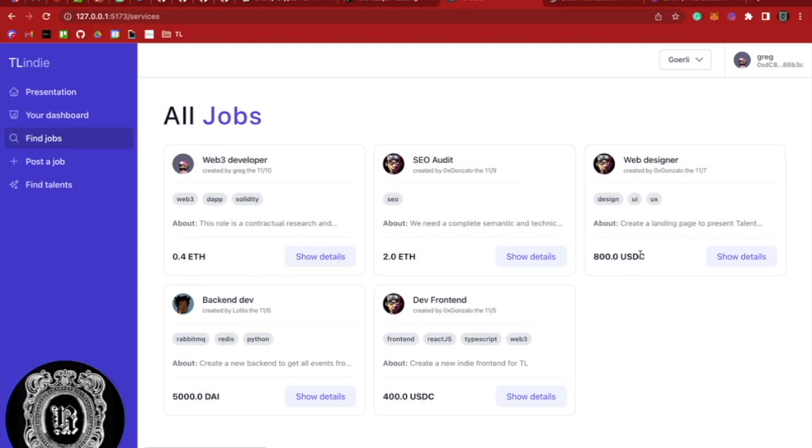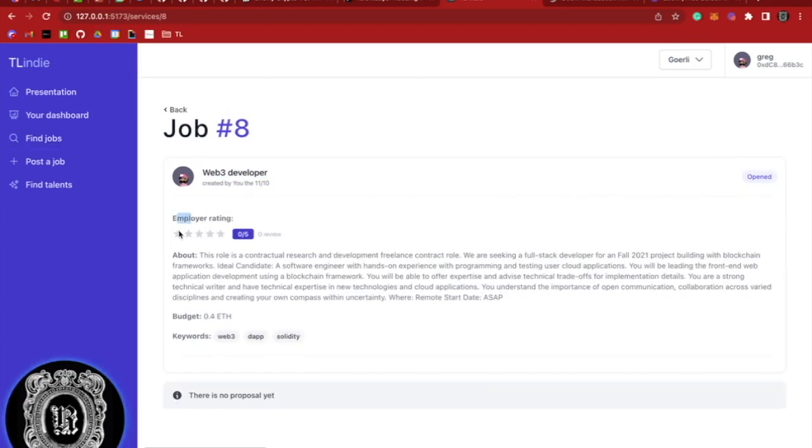You can see here all the current opened jobs, and we can see here that the job posted by Greg today is here. I can see my description here, and there is no proposal yet. Let's switch account and maybe create a proposal. So I switch the account and now I'm connected as Boris. So Boris is a freelancer.